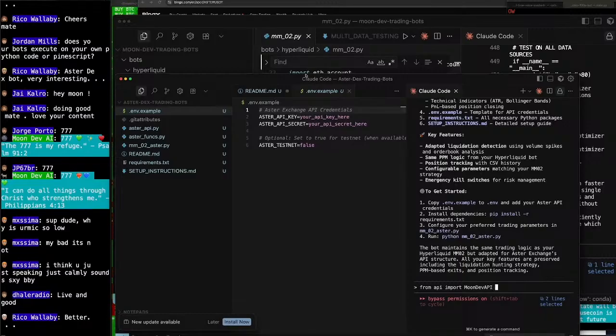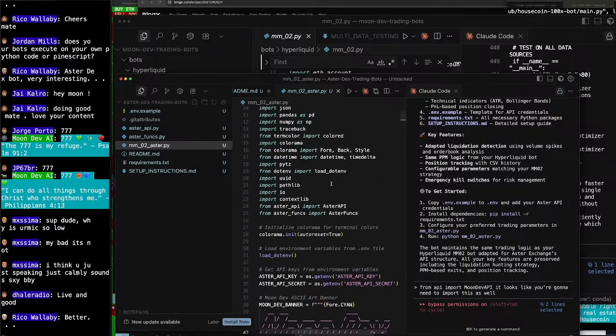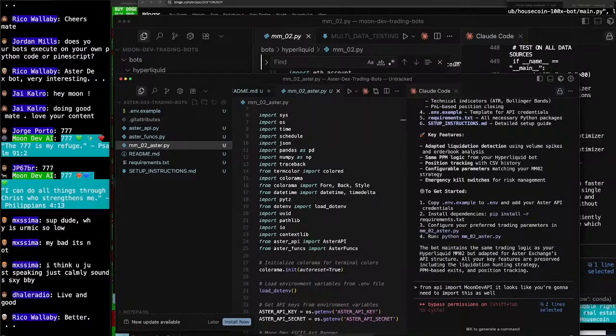It looks like you're going to need to import this as well. And let's see, maybe she did. And she's just getting it from somewhere else. Yeah. Because this will be our measure for the liquidations here.